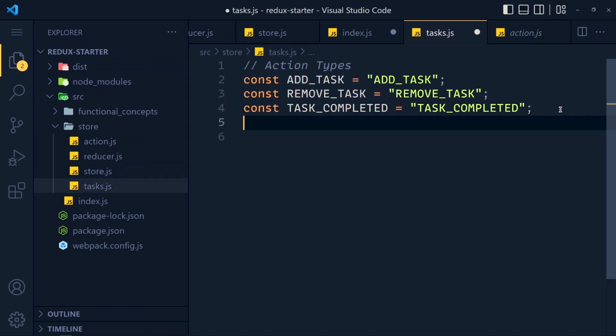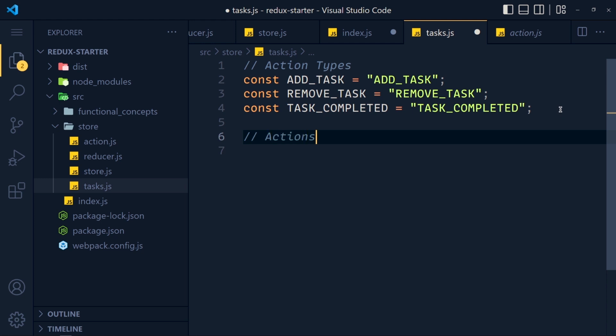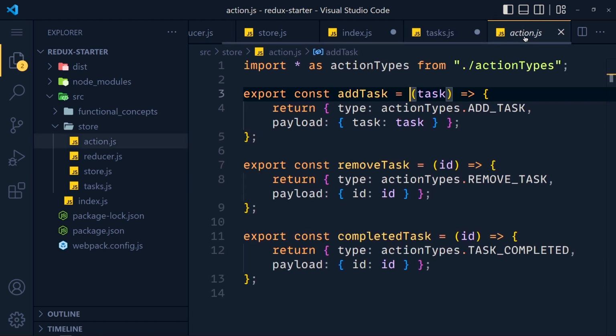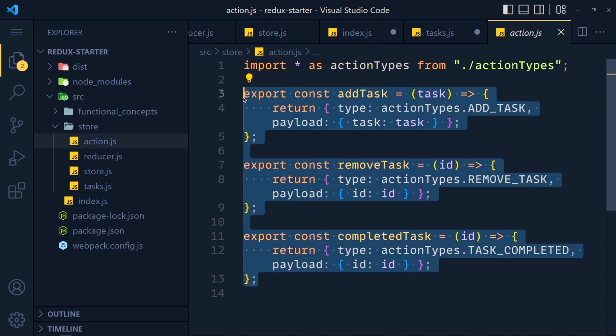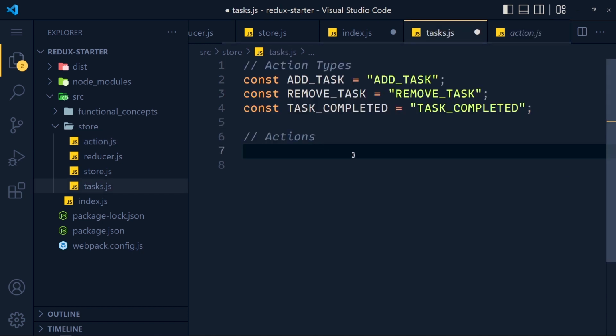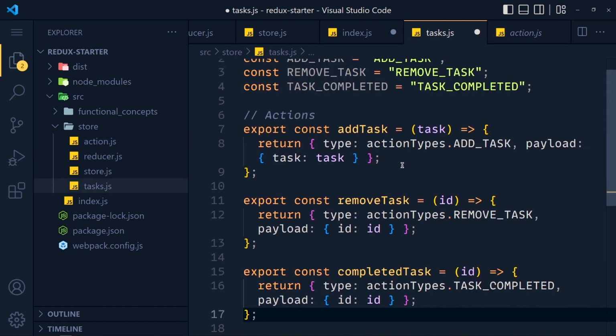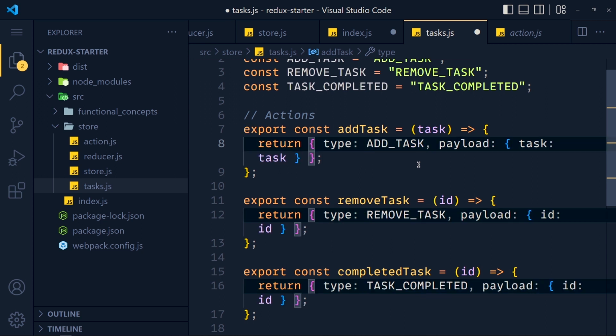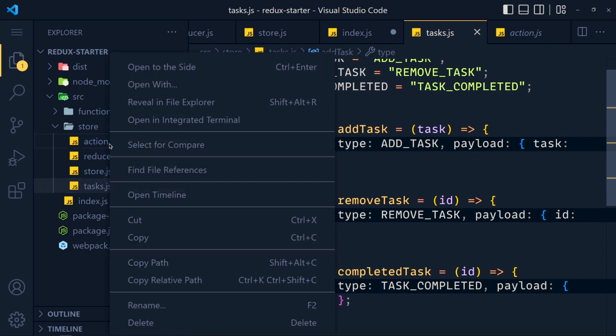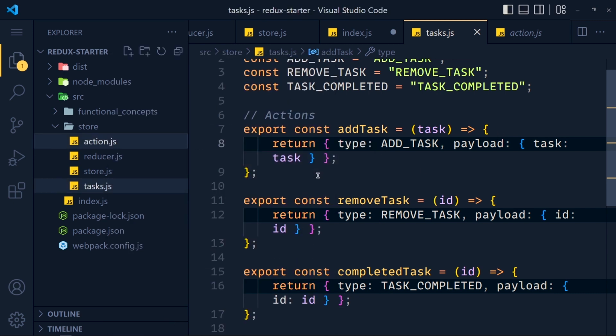Great. Now let's add a section for actions and open the action.js file and accept this import statement. We copy all things and paste it in the task.js file. Here we don't want ActionTypes.addTask because it is already up there. So select ActionTypes dot and press Ctrl plus D or Command plus D for multiple cursors and remove it. Now let's delete this action.js file, we don't need it.